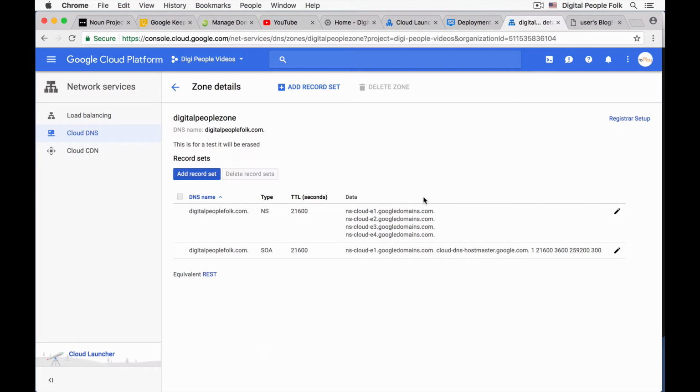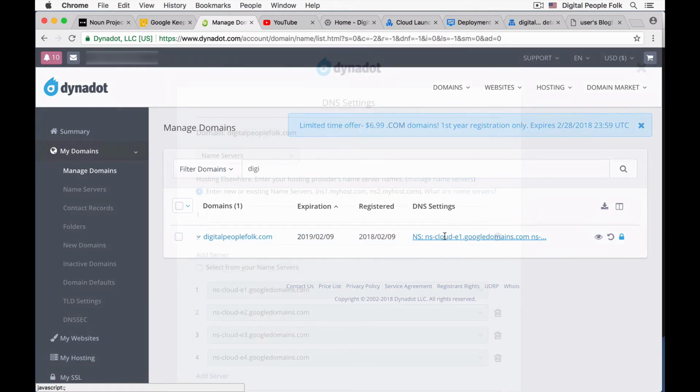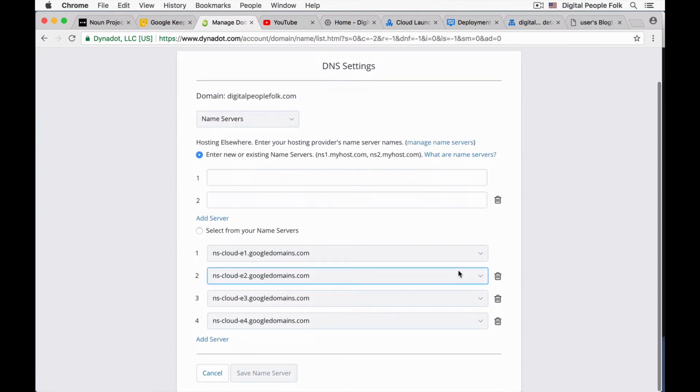So this is where you are going to connect your domain name with your instance. What we want to do at first is take these records, the name servers, the NS Cloud, and input them into your DNS records in your domain. I've already done this, and it looks like this.